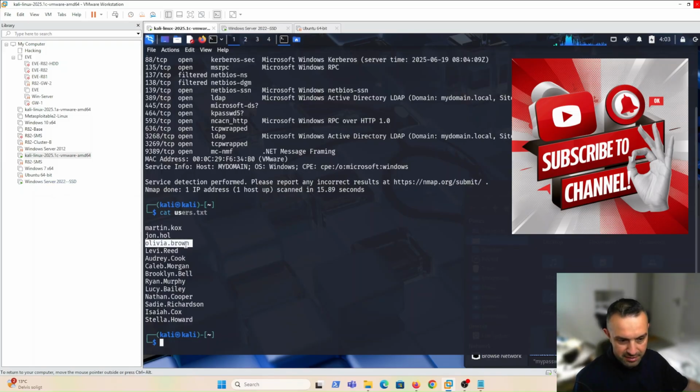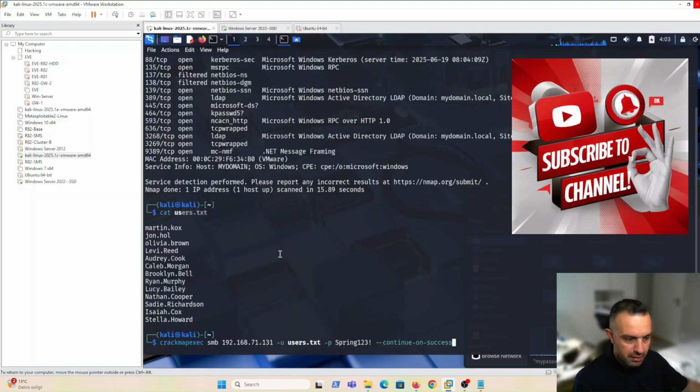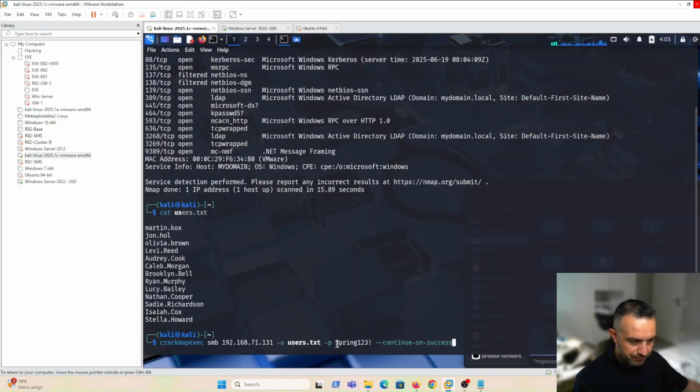We will test this account. All other accounts are not in the Active Directory. Let's paste that again. We will use this password here, spring123, on every username. So we will grab this username and this password and try to log in. Next, this username and this password, try to log in. So this is the password spraying.